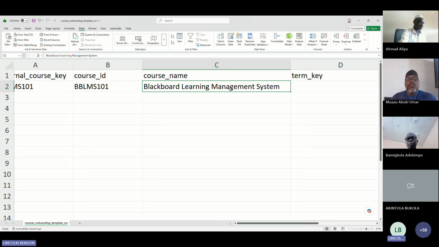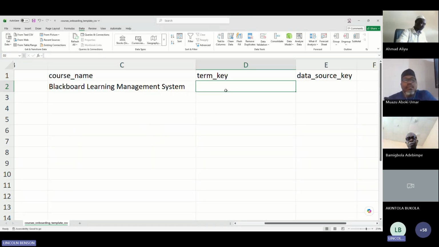Okay. Then the next one, we have term key. Now, this term key is the semester that course is in. What semester is that course? Is it a first semester course or is it a second semester course? You will also notice that for the term key there's a template for semester. So you have to upload your semesters first before you come back to the term key. We're going to come back to that part. I'm going to explain that template to us, but let's just walk through here.